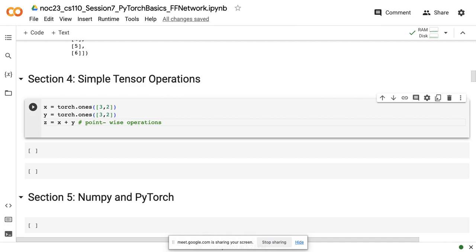Whatever the value of x at a particular position is, the same way it will take the y value at that position as well.